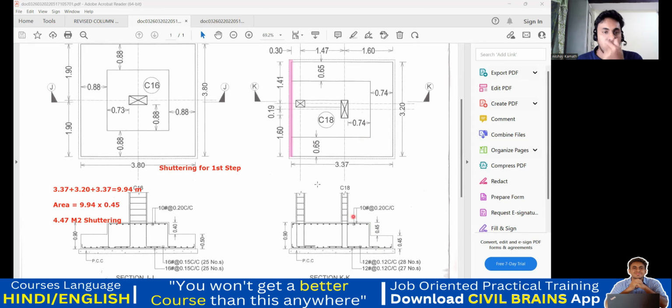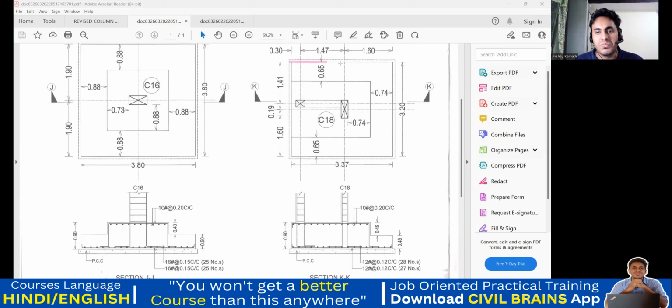This is case 1. Let me go with case 2. Case 2 is nothing but instead of here, my wall is here now. I'll bring the same answer back. I'll erase this part. My wall is on this side, that means on this footing side I will not do shuttering.